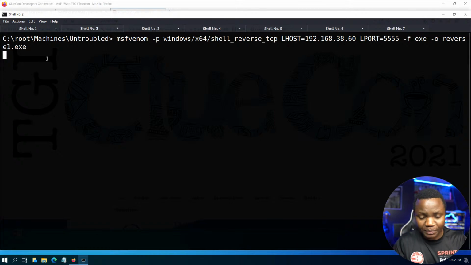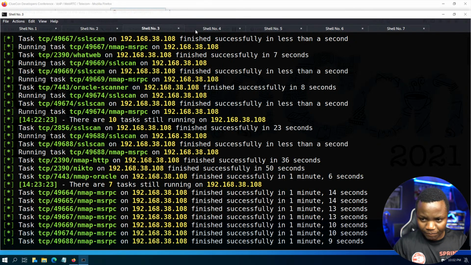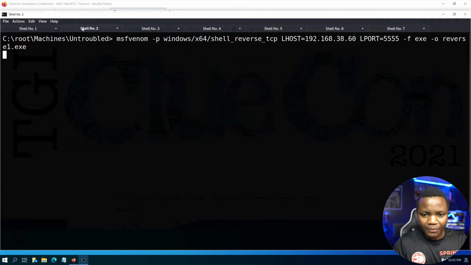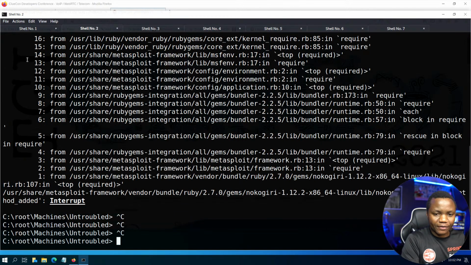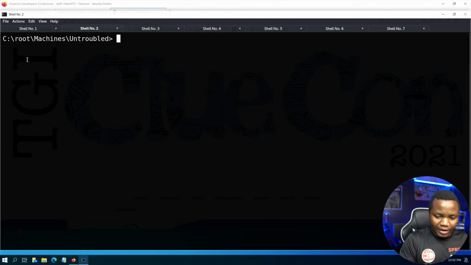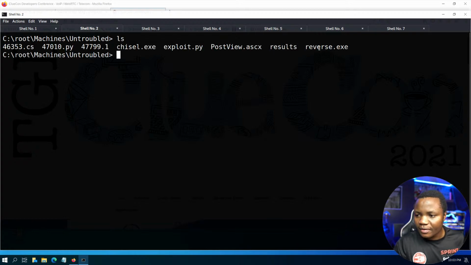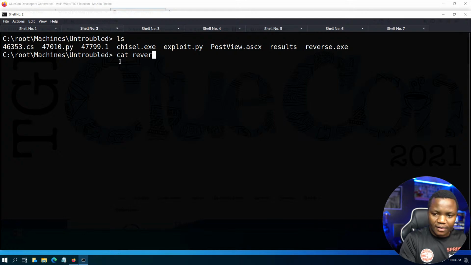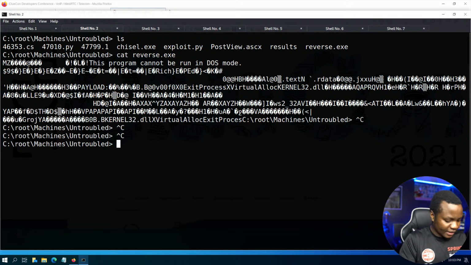So I would like that to be put on my victim machine. In addition to that, I would also like to move chisel to the victim. Of course, this usually hangs a little bit. I'm not going to wait for that. I already generated one, the same way, called reverse.exe. It's a bunch of gibberish, so we know it's an executable file.